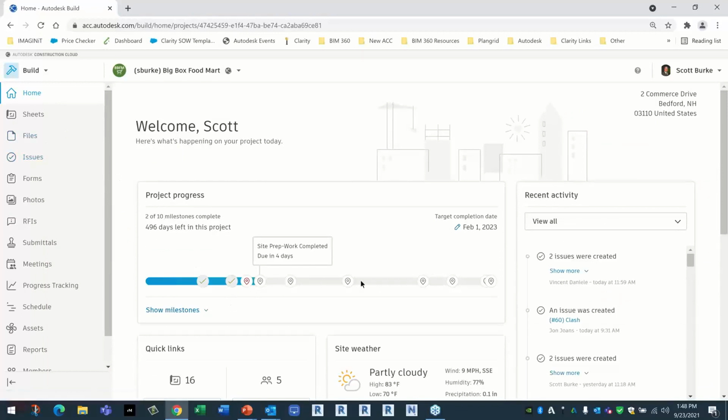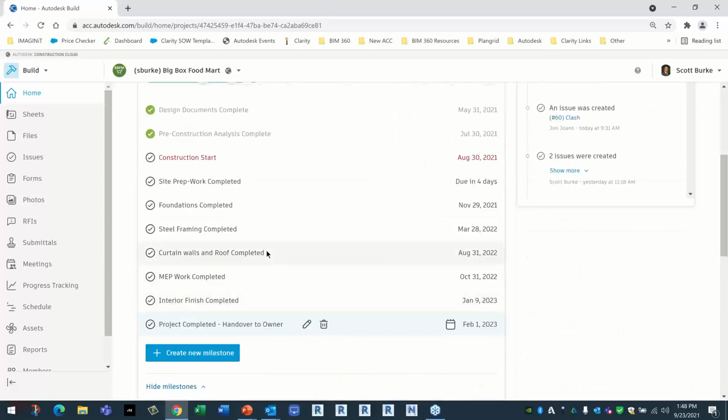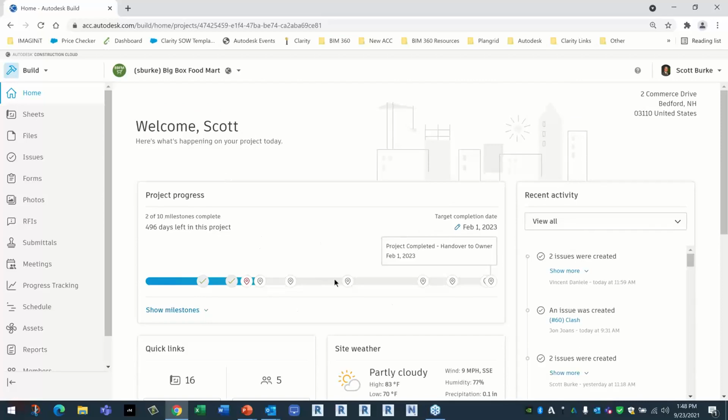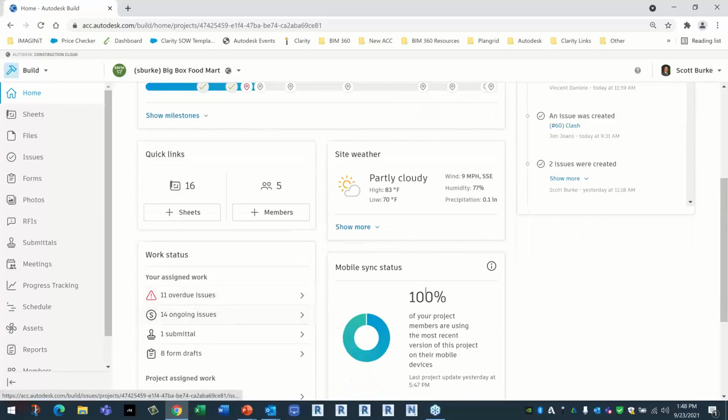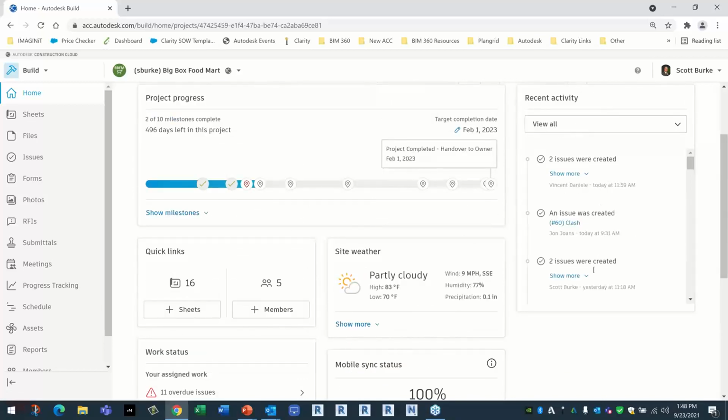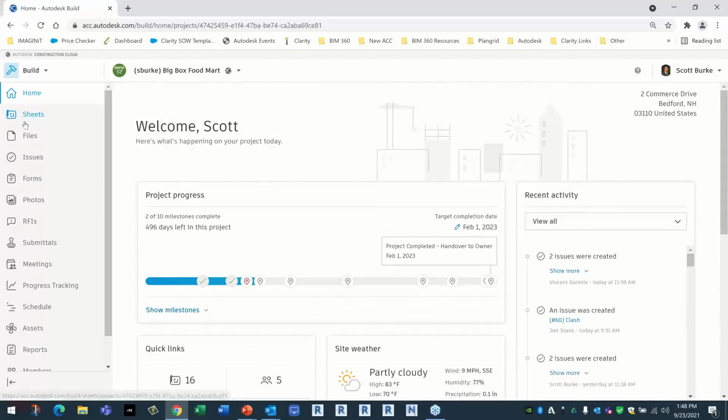And now I have my project progress, so I can just set up an overall timeline. This is when the steel framing is supposed to be completed. The curtain walls and roof should be completed on this date. Next year, the MEP work should be completed on this date. And we might have a different handover to the client on that date. Here are all the milestones for the project and their due dates. So I have this nice quick overview of where we are in our project: recent overdue issues, ongoing issues, things that have been done lately, and so on. This is just my dashboard.